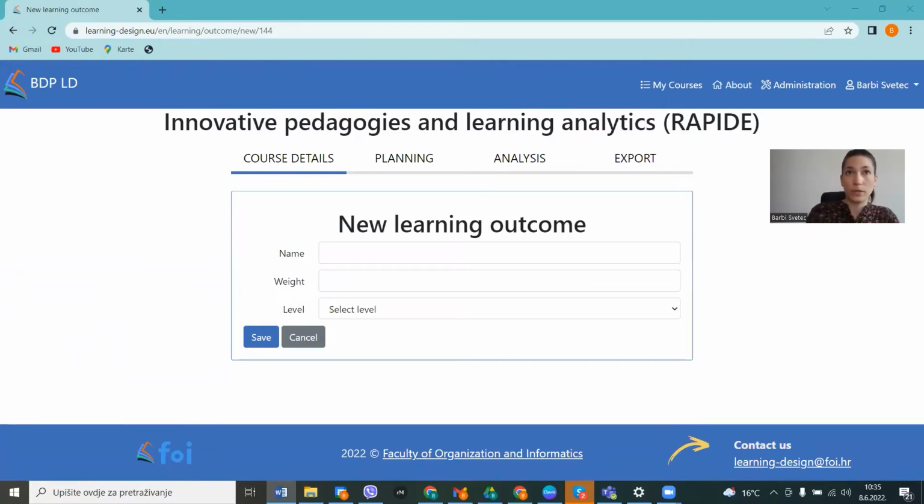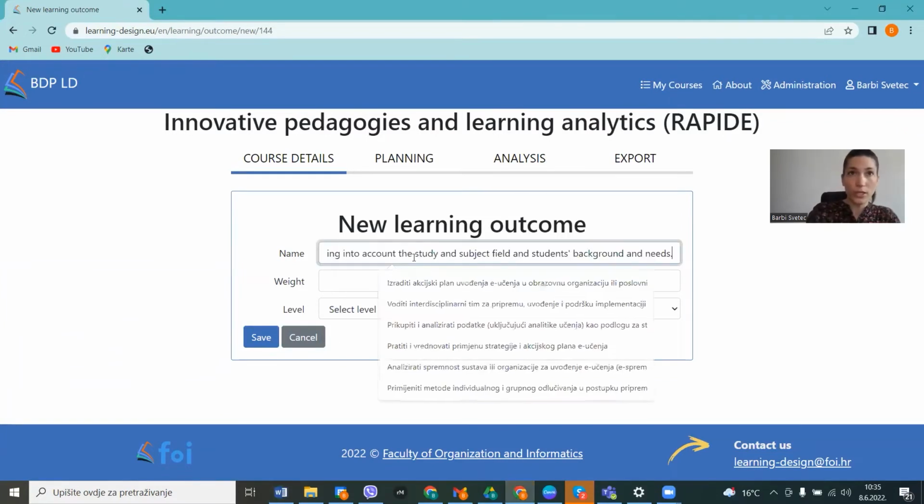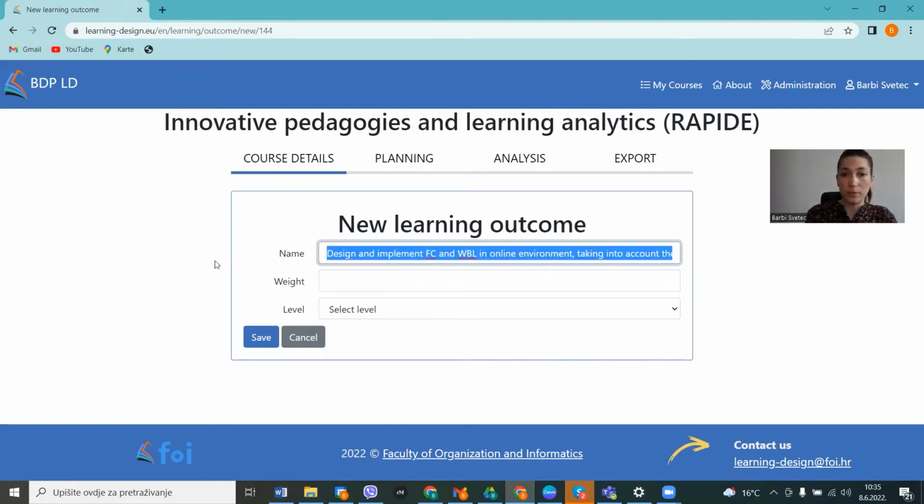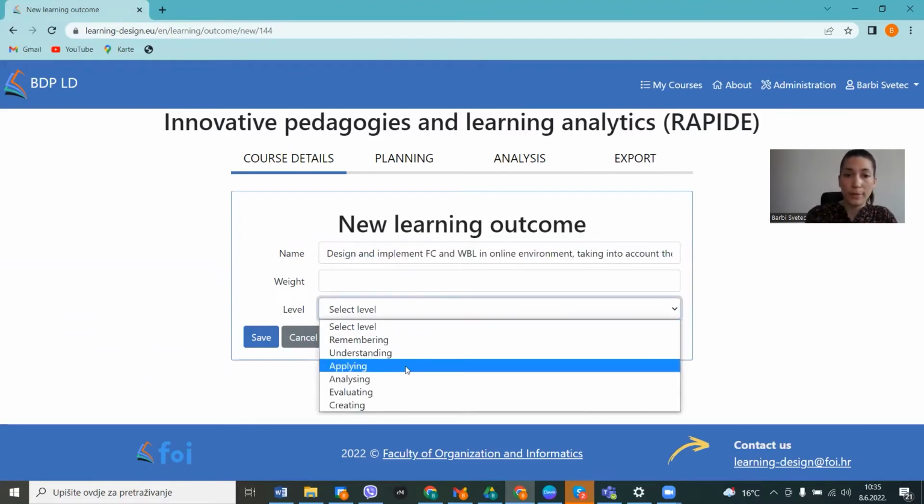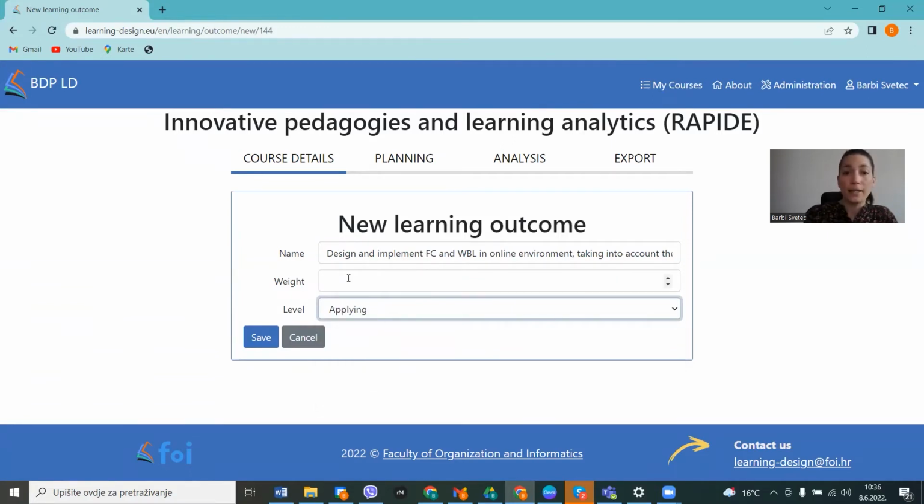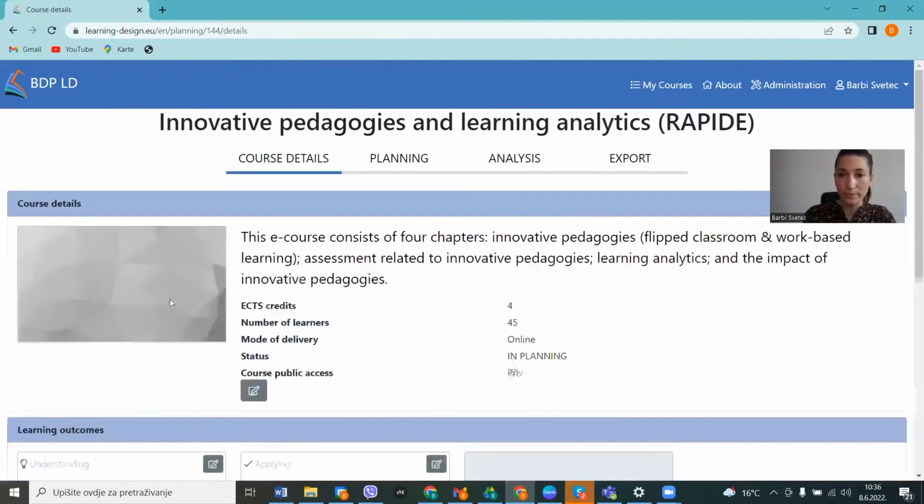So this will be in relation to this course: design and implement flipped classroom and work-based learning in the online environment, taking into account the study and subject field and students' background and needs. In terms of the level, this is going to be the applying level. And in terms of the weight, I'm going to put 12. And I'm just going to save this.